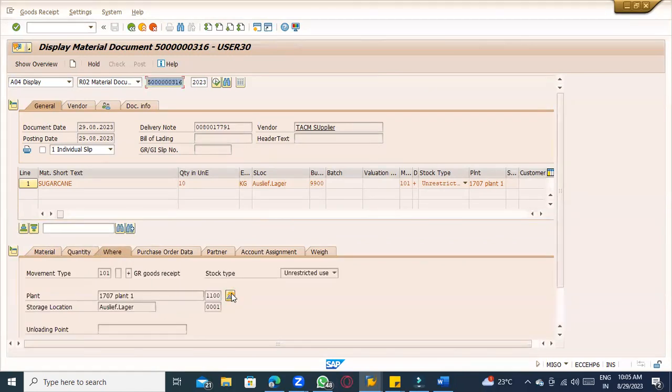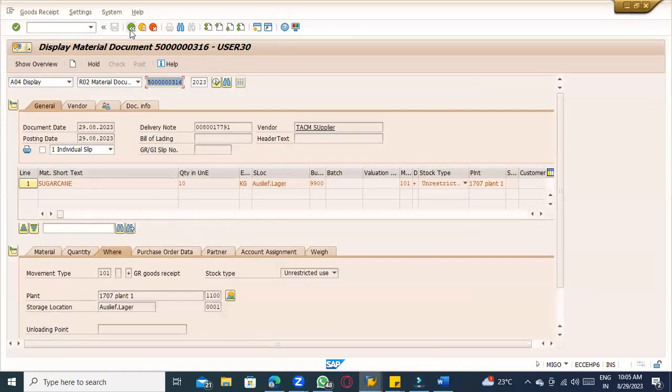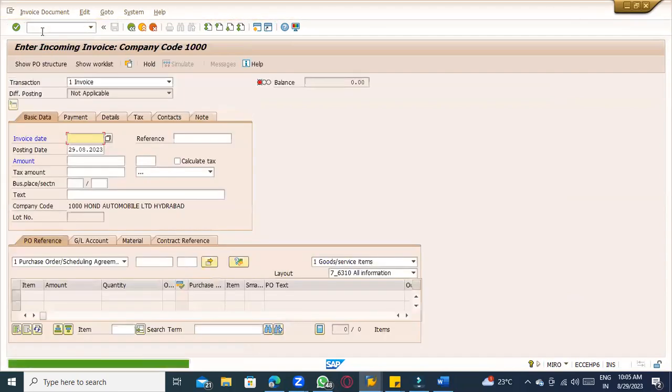Now I'm just going to this. Now I can see the material and also the stock. So in this 1100 plant and 0001 storage location, there is stock available, with the same material number. Okay, clear? Then by using this purchase order number, you will be processing the MIR. You will be doing the normal invoice based on the billing document number. You can do that. Okay.